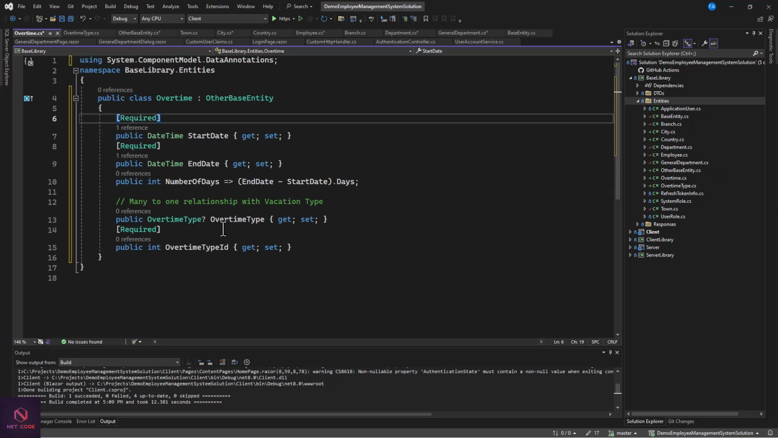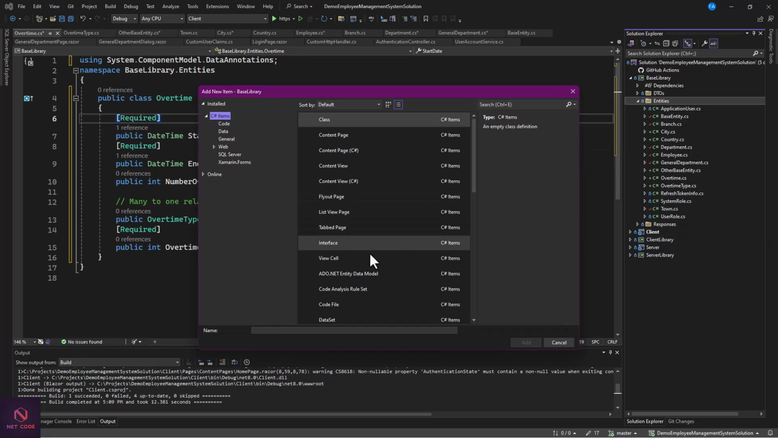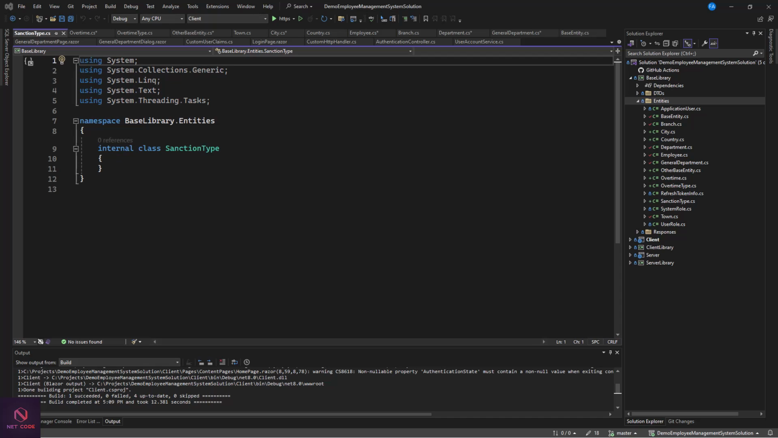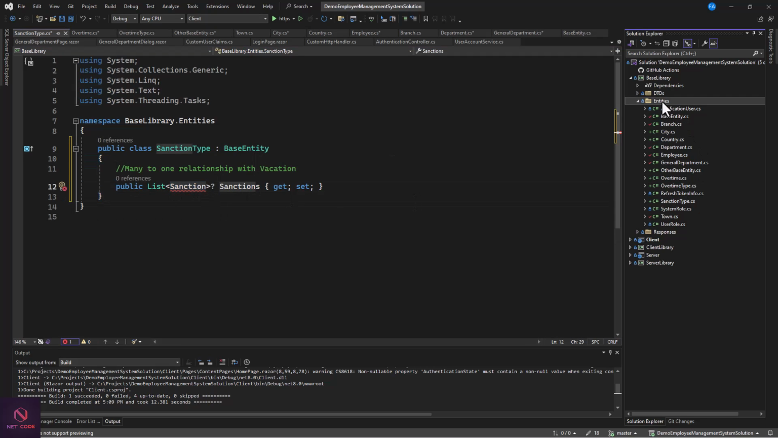And what is going to be the next table? We can talk about the sanction table and our sanction type. So sanction type is going to be the same as what you've done. So right click on this. Let's add a class, Sanction type. And this is also going to have the same ID and our name. So we're going to inherit from the same base entity. It has the sanction class. So let's create that class and establish the relationship between them.